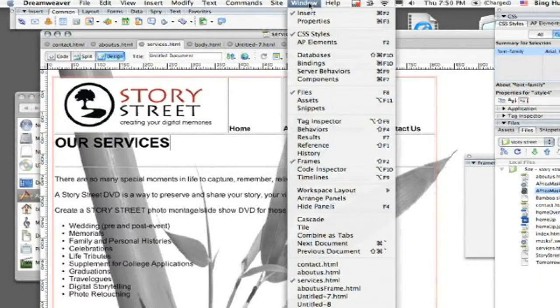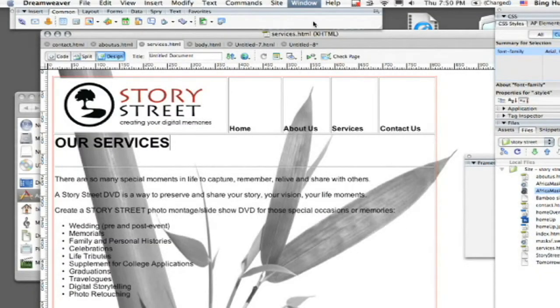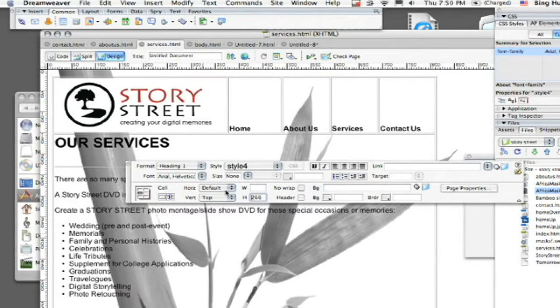Right, so you're going to want to make sure that you have your Properties panel open by going into Windows and then Properties, and you'll see it there. Okay, that's going to be the first thing you want to do.